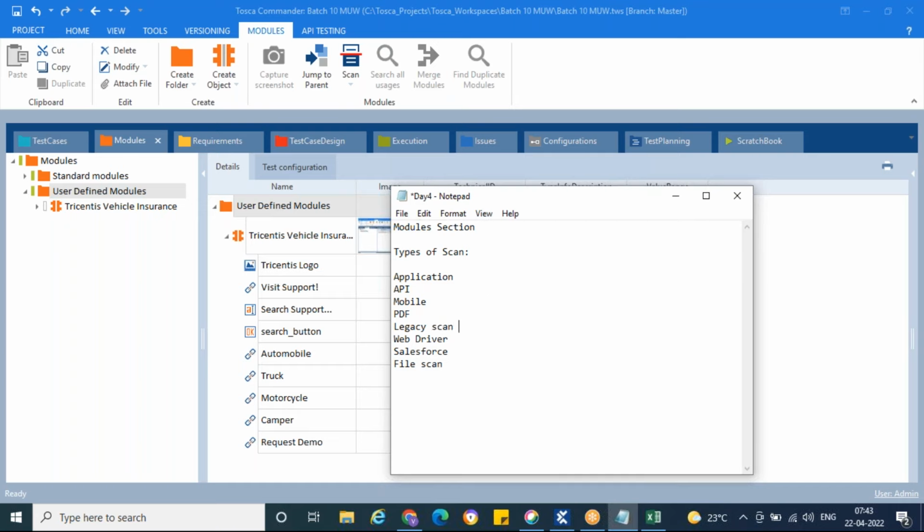Legacy scan. Okay, and remote terminal is also there. So this is used for automating web and desktop applications. Okay, and this is for API applications, this is for mobile applications, this is to automate PDF documents. Remote terminal means to automate any remote machines, means the machines which are present on the server.